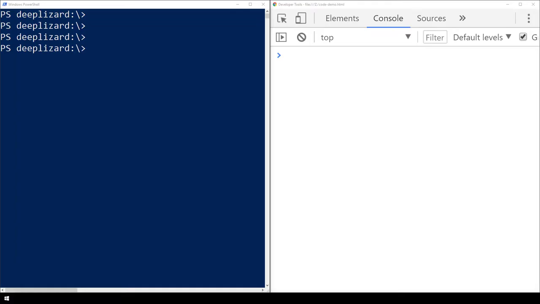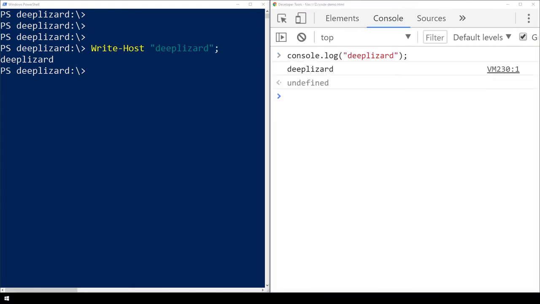We saw how to write log messages in PowerShell using Write-Host. And we saw how to write log messages in JavaScript using console.log. We also talked about how we can create references to strings. We used the example, "My name is DEEPLIZARD," to show how the label name can refer to the string DEEPLIZARD. Let's see how we do this in PowerShell. And now in JavaScript.